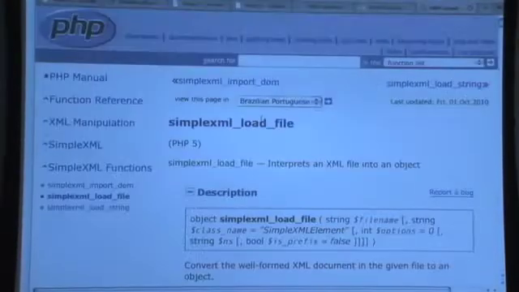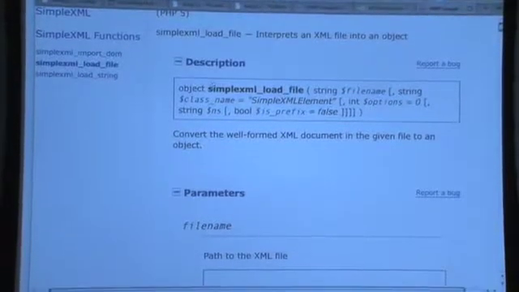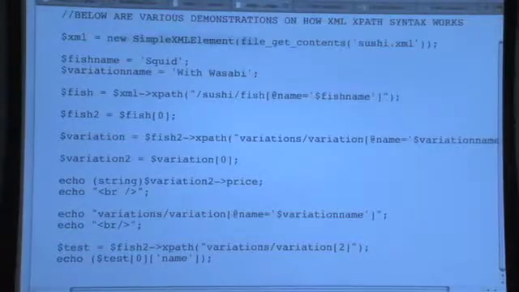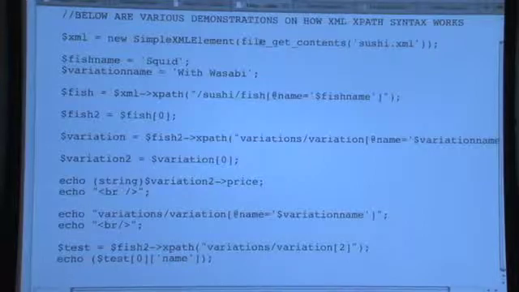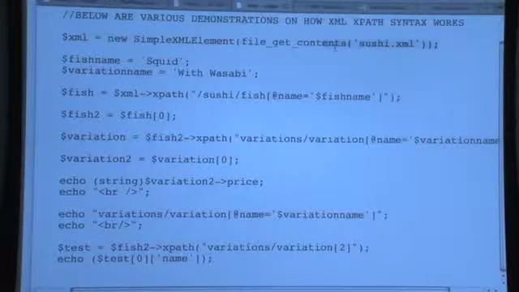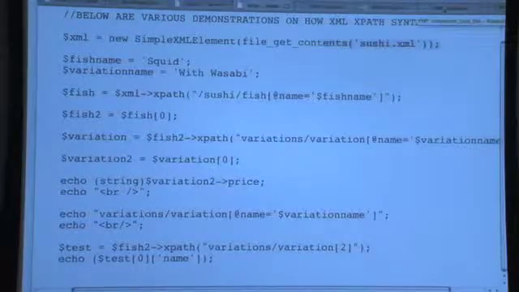Here we go. What it basically does is, instead of initializing it the way I've done it here, with new simple XML element, it basically loads the file. So here I'm doing get the contents. File get contents first gets the contents of sushi.xml, and then loads that into an object. Simple XML load file basically does both of these operations in the same step. All right, so it's okay just to use that, and then we can use XPath off of that. Yes.